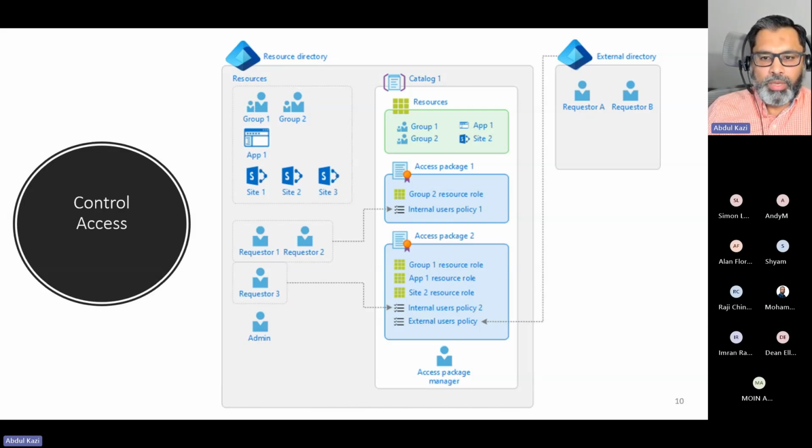Request 1, 2, and 3 are coming from internally. And then we have access package 2 that not only internal people need to access, but they also want external people. So this is external directory. It could be another Entra ID tenant, or a third-party account like Gmail or Outlook that can come in. The only caveat there is with external emails like Gmail or Outlook, you would need an OTP, a one-time password. It's going to spit out. So that has to be considered when making the setup.